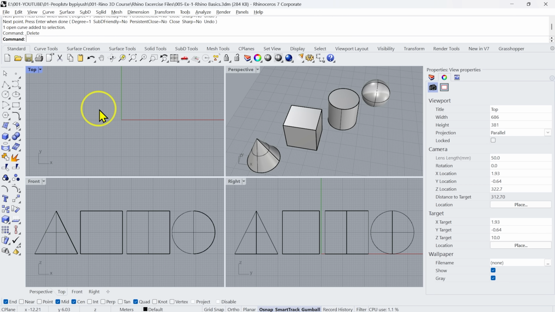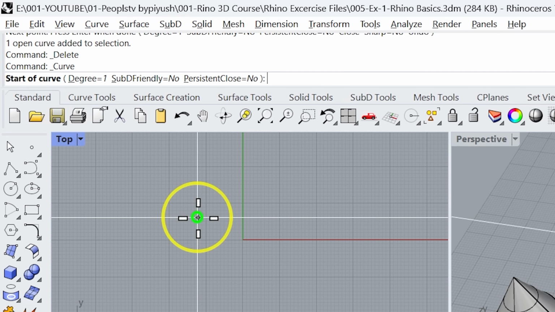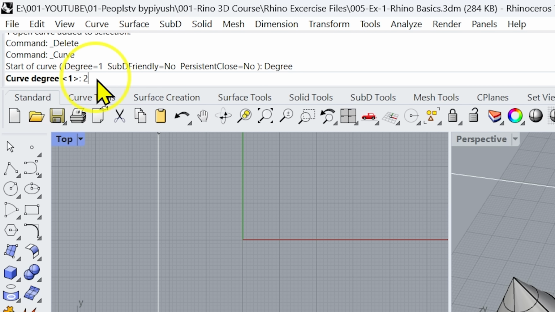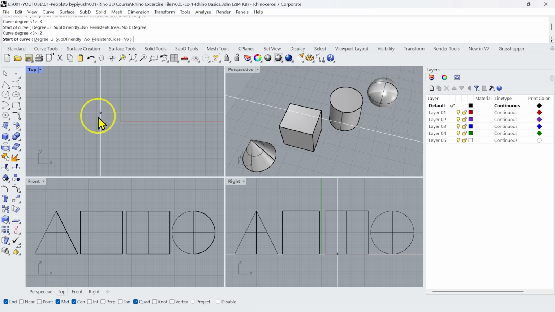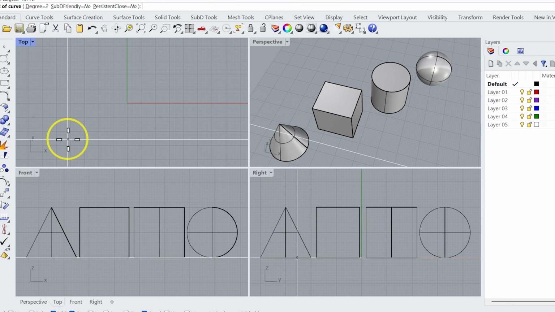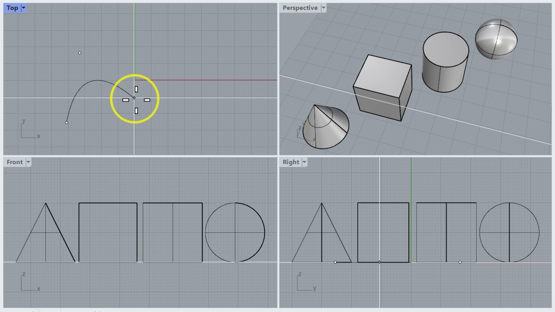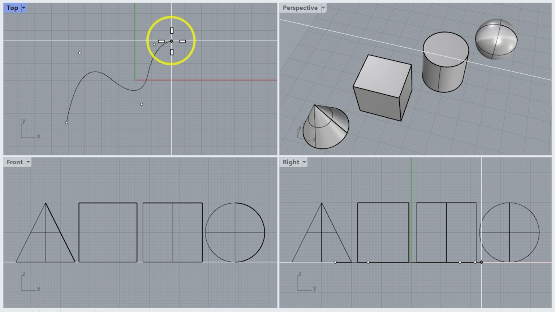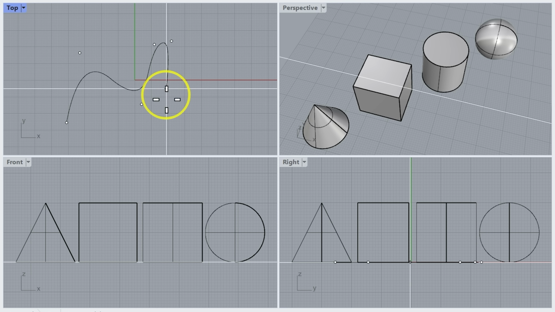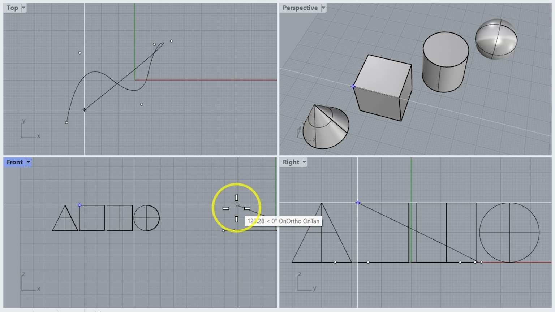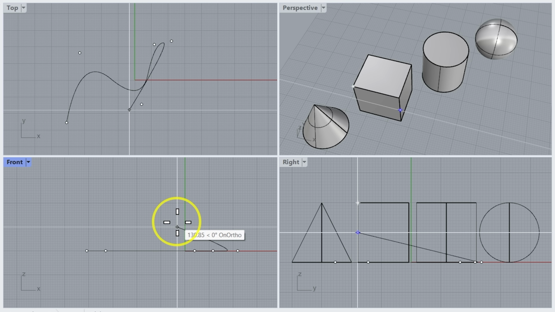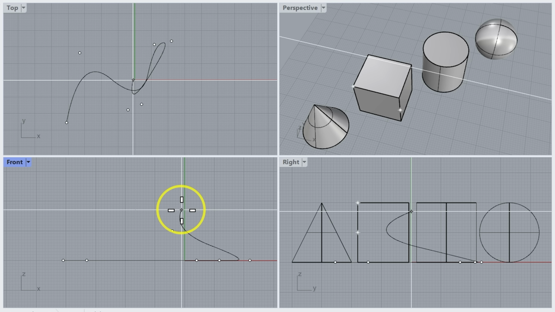Now let's bring back the control point curve command. I will change the degree value to 2 and start making the curve. First, I will start giving a few points in the top viewport. Once you are done with the last point in the top viewport, without changing anything, directly move your mouse to the front viewport. Here, you will see I have an option to make curves in both X and Z direction.